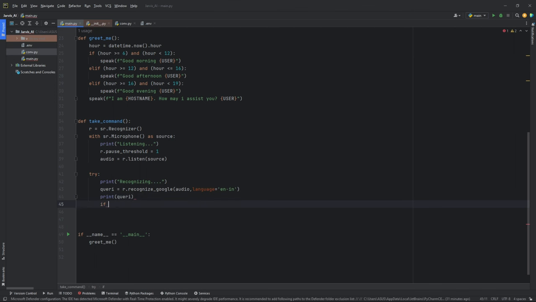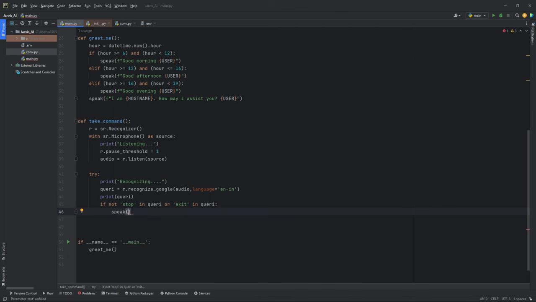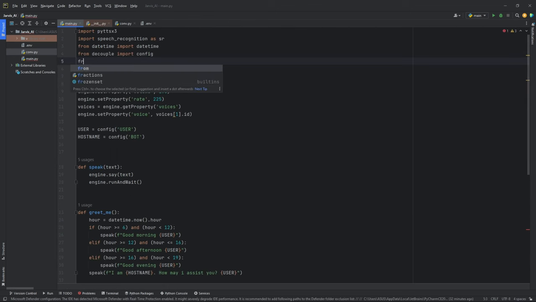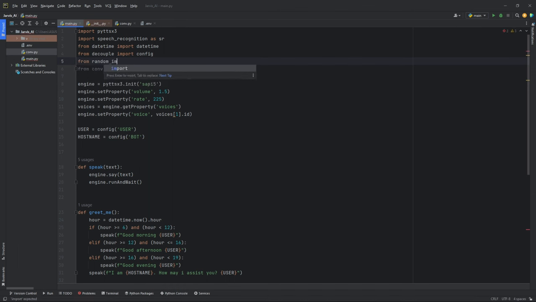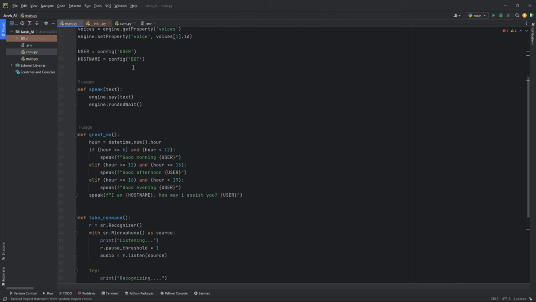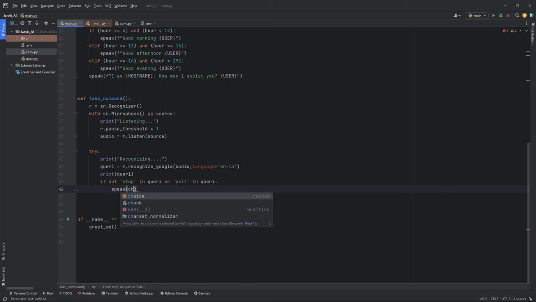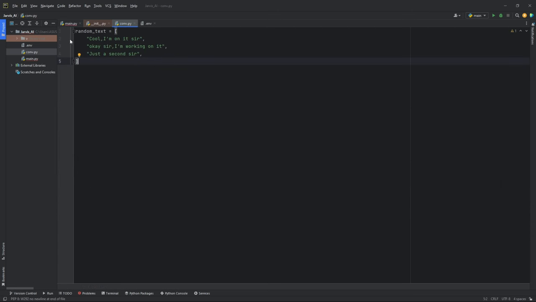Now we will write some more if else condition. If not stop in query or exit, our function will speak some random text we have written in conversation.py, and it will continue the basic conversation between Jarvis AI and user. So first of all here we will import from random import choice. Yeah, now go here and here write choice. So it will take any one of these three statements from random text.